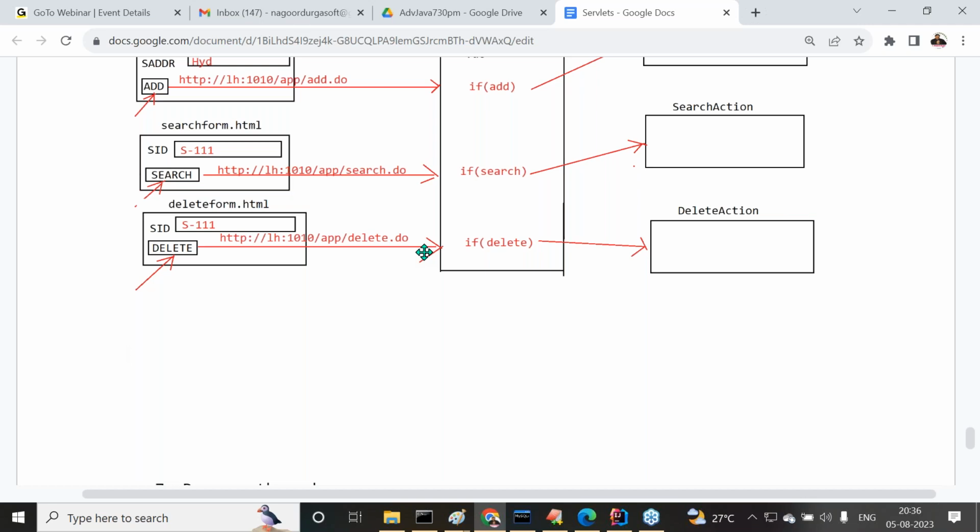Now this topic is under what? Prepare deployment descriptor. No, this topic is under what? Is this topic under prepare deployment descriptor or any other one?